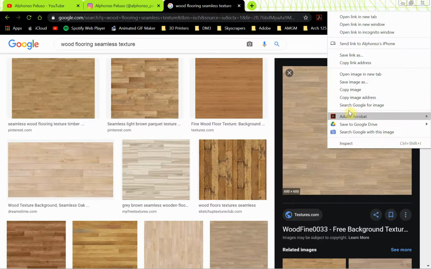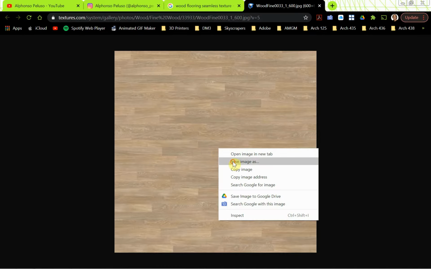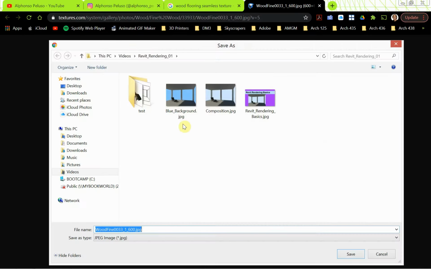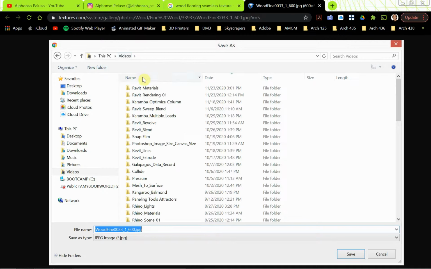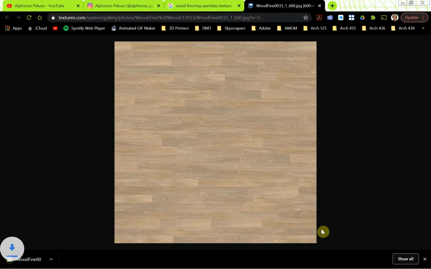So I'm going to open this one, open image in new tab, and save this image. I like to give it a name. This one's not too bad, it already has a decent name, Wood Fine. But if it's some obscure name, just give it a name like Wood Texture, so you know what it is. So I'm going to go ahead and save that.